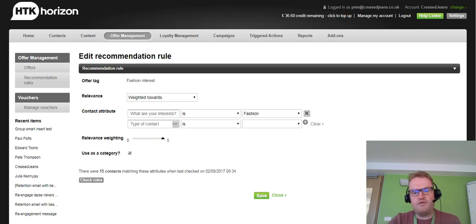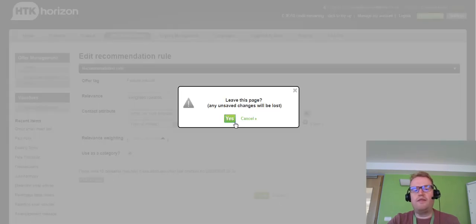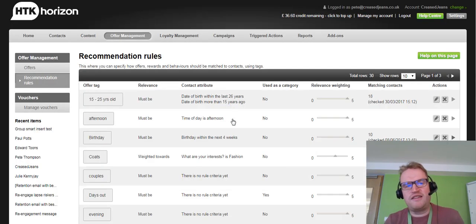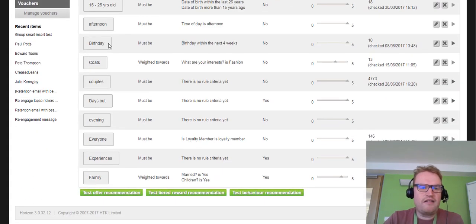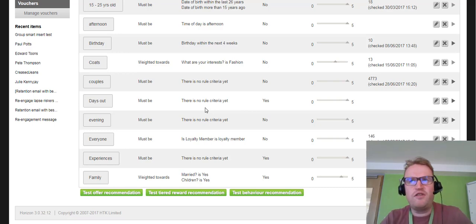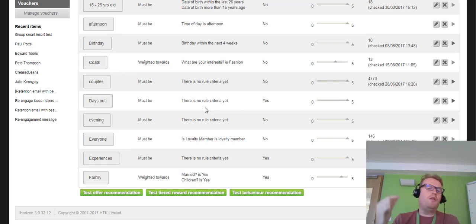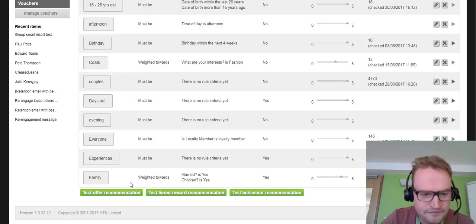So that's the recommendation rules, and this is then the cool bit, as a product manager, the bits that I find quite cool. Once you've built all those tags, you've got your offers, you've got your recommendations, and you think, yeah, that's a good representation of who these offers are for, you want to test those. There are 3 testings here. I'm going to cover test offer because it works the same way as test tiered rewards, and test behaviour recommendation we're going to cover in next week's deep dive video.